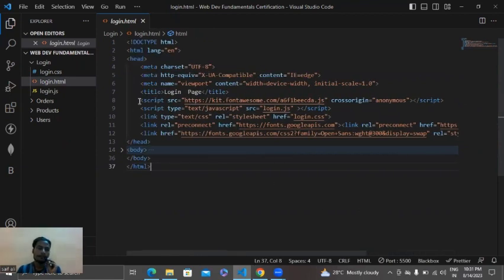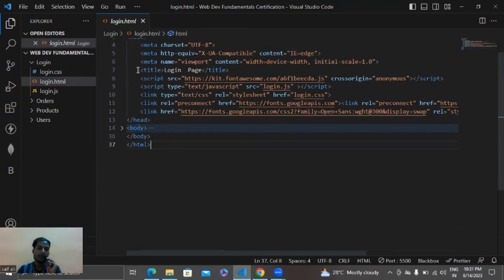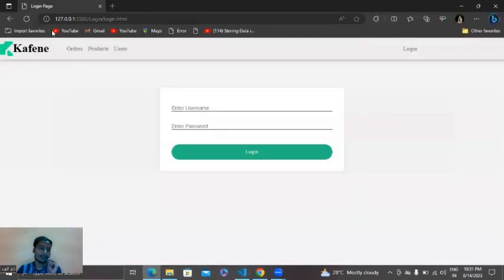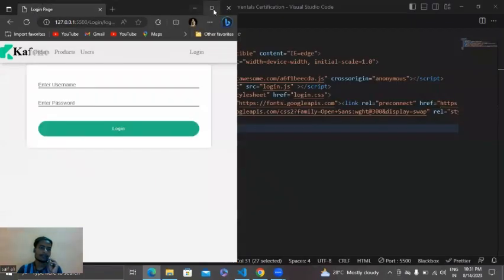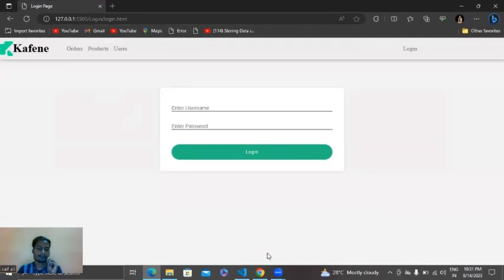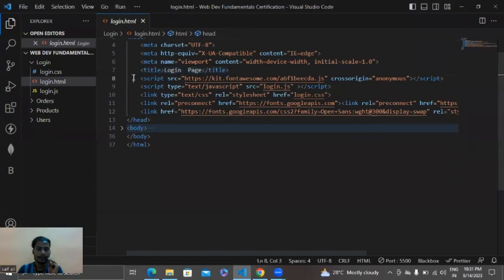As you can see, I have given a title, login page, which will show inside the browser. You can see here, and I have connected all the necessary script files, and I have linked the CSS files also.